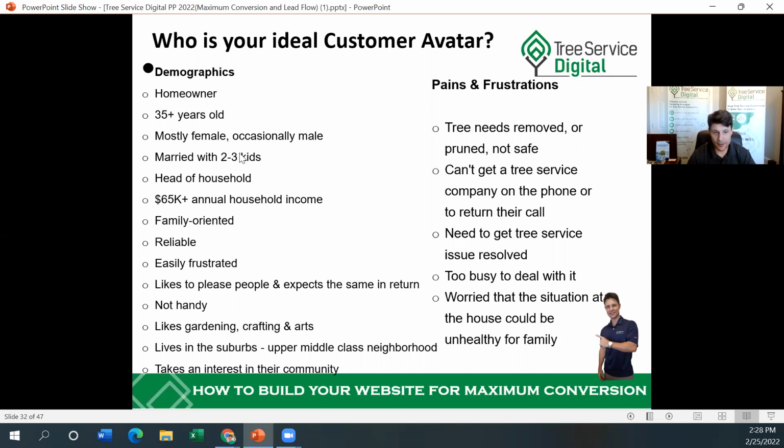Married with 2 to 3 kids, head of household, 65,000 plus in annual household income. They're a family-oriented person, reliable, easily frustrated, likes to please people and expects the same in return. They're not very handy, which is why they're calling for tree service work. Most people can't do tree service work anyway. It's too high up. They don't have the equipment or experience. They like gardening, crafts, and arts. Live in the suburbs, upper middle class neighborhood, takes an interest in their community.